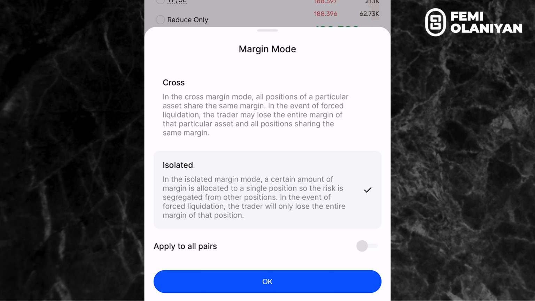What is the difference between the cross margin mode and the isolated margin mode? Let me start with isolated margin mode. Let's say, for example, you have $1,000 in your wallet, and then you enter a trade with $400. If the trade goes into liquidation, you'll be losing the whole $400. In case you don't know the meaning of liquidation or liquidation price, I'll be explaining later in this video. So like I was saying, if that trade goes into liquidation, you will lose the $400, but the remaining $600 in your wallet will still be safe. So out of $1,000, you've lost $400 and you have $600 left. That's the meaning of isolated margin.